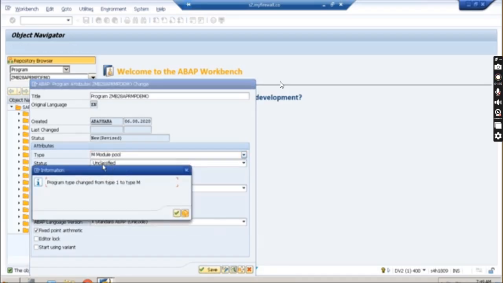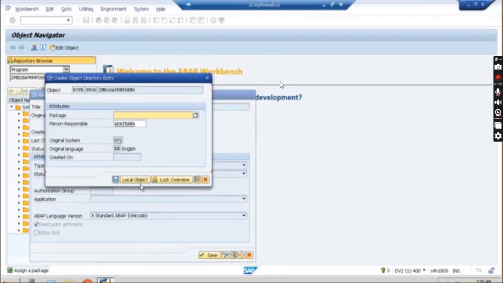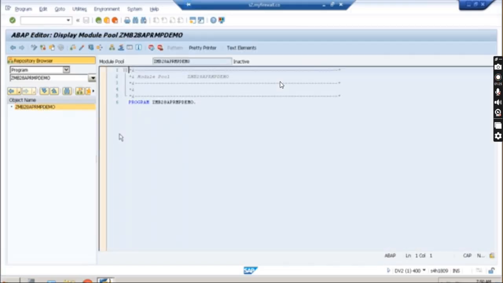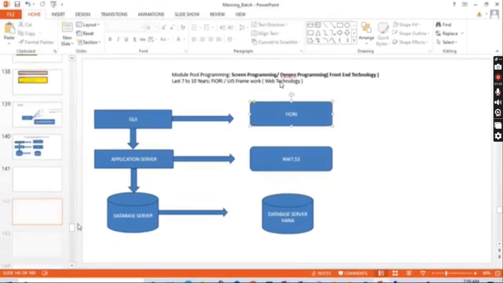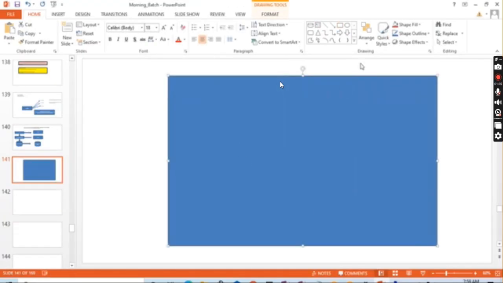Okay, so I've selected this module pool program, and now click on this save button, local object. So here your module pool program name is there. For this module pool program, what I actually want to do is take two numbers on my screen. Suppose this is our screen.